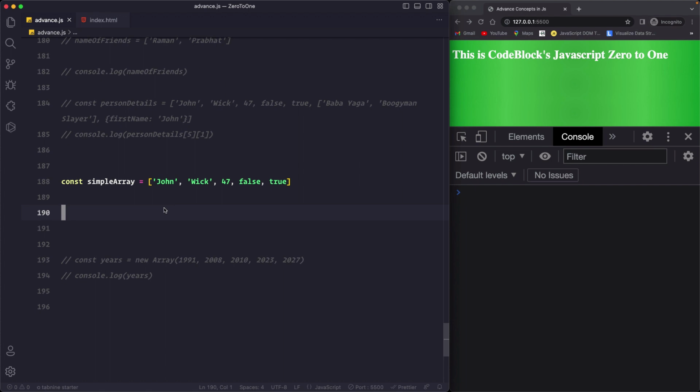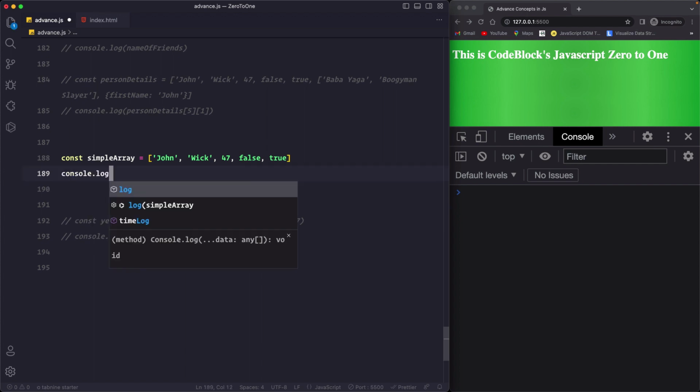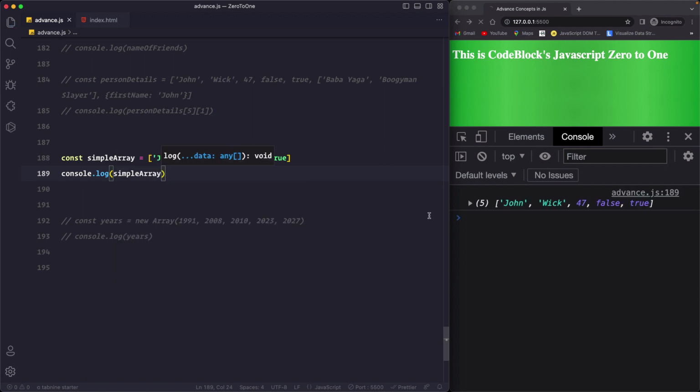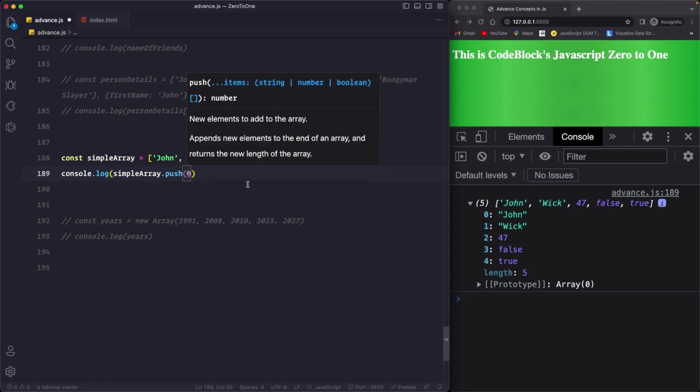But for now, let's use some of the simple methods that we can apply on an array. So first, I'm just going to say console.log this simple array, and there you go, you have this simple array. Now if you want to insert some data in this array, you can use this push method. So you can call it push. Okay, and then like this. So if you read, it says new elements to add to the array, appends new elements to the end of an array, and returns the new length of the array.